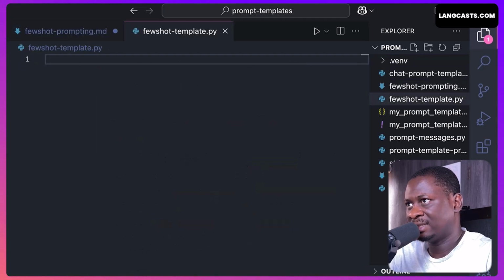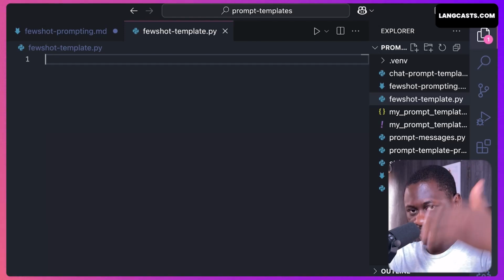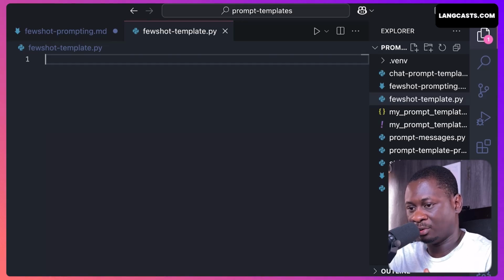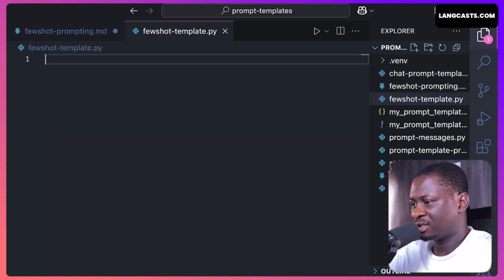Like I said, I think I've mentioned it in this module already, there's a link to this repo in the course itself, in the course materials, so you can always have access to this code and use it to compare yours. So let us begin with our few shot template construction.